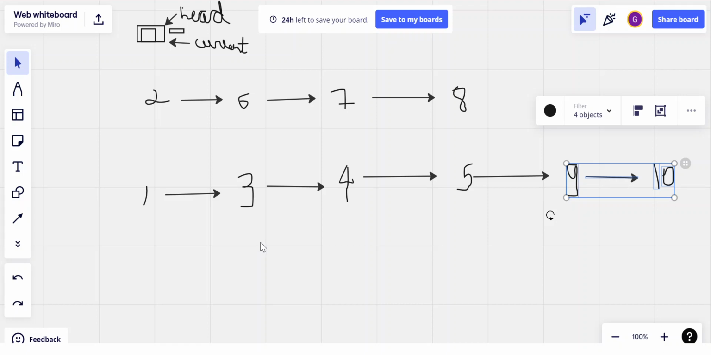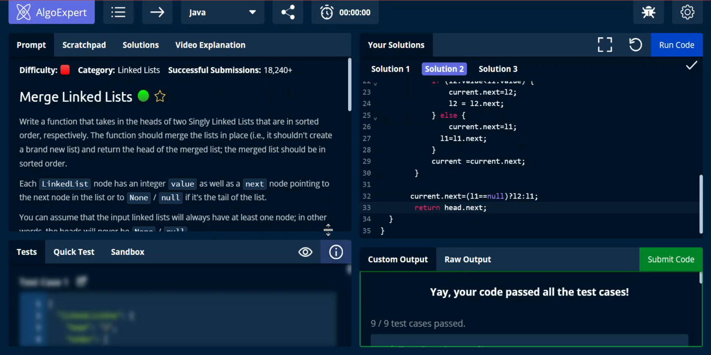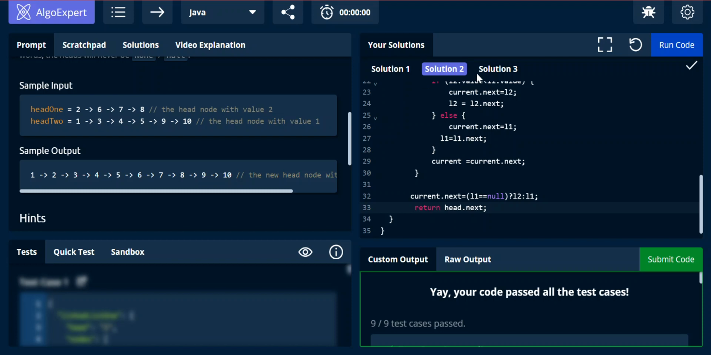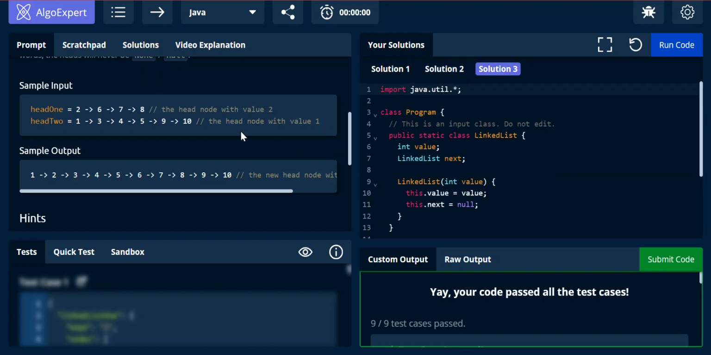Yeah, hi everyone. So today we are going to do this linked list question, wherein we are given two sorted linked lists, and we just have to merge them. So if we are given two linked lists, they're in ascending order, and we need to merge them.